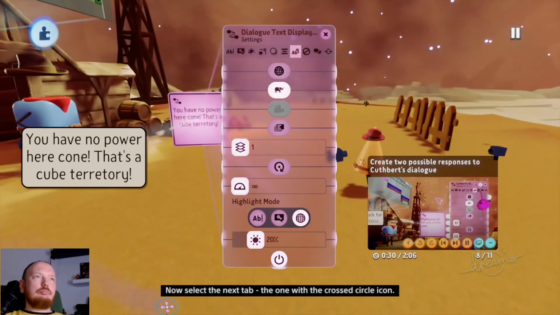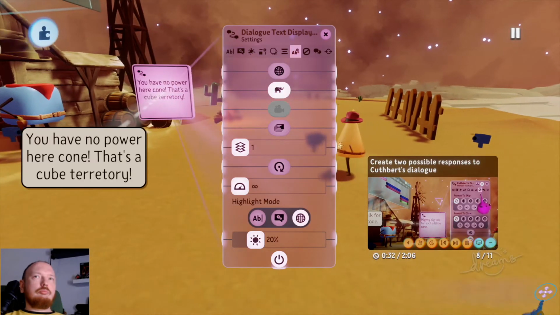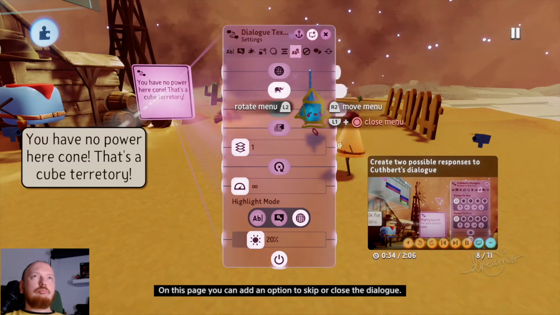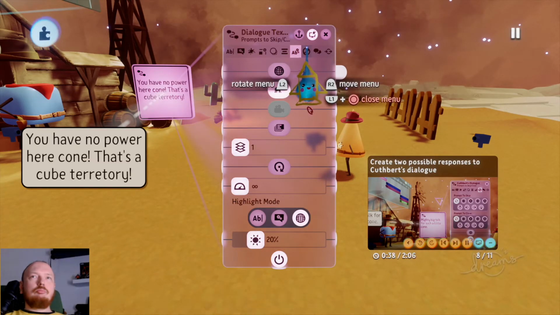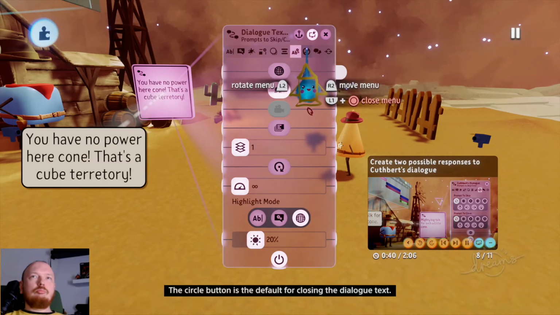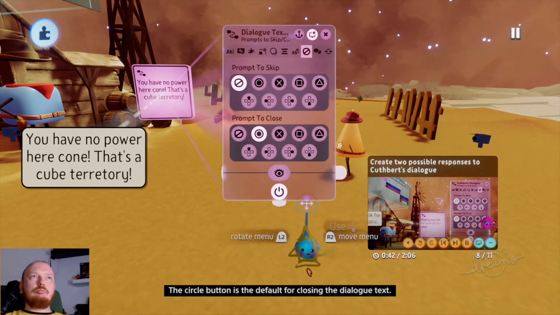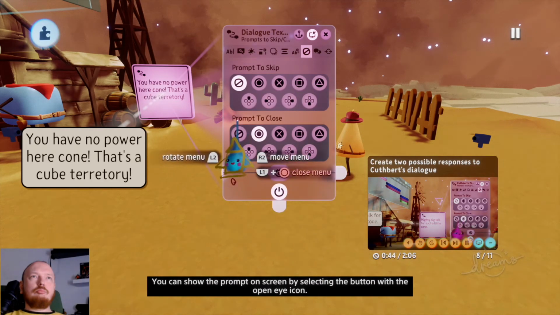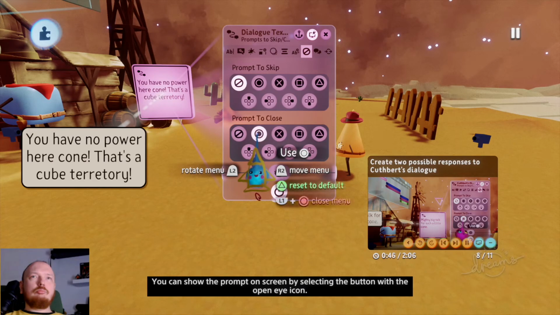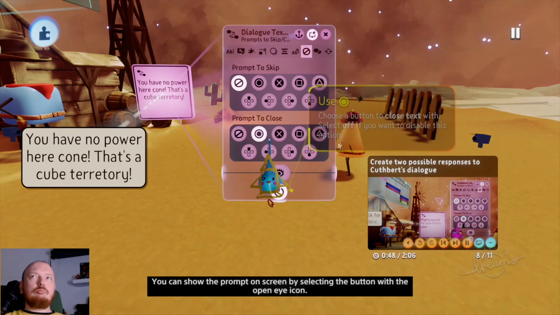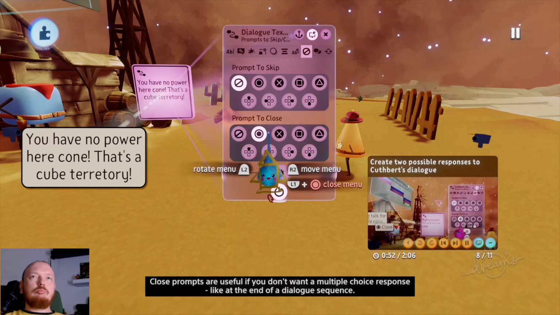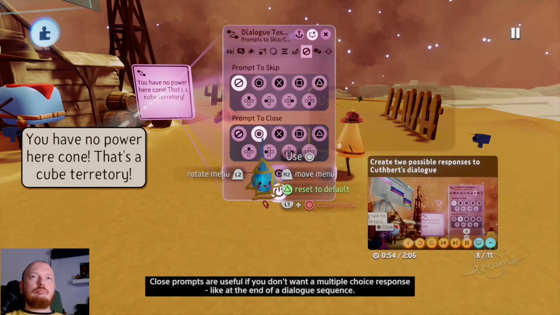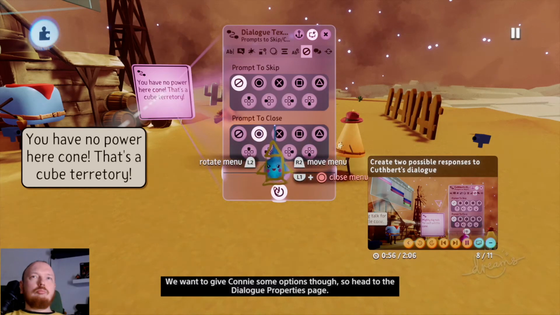Now select the next tab, the one with the crossed circle icon. On this page, you can add an option to skip or close the dialogue. The circle button is the default for closing the dialogue text. You can show the prompt on screen by selecting the button with the open eye icon. Close prompts are useful if you don't want a multiple choice response, like at the end of a dialogue sequence.